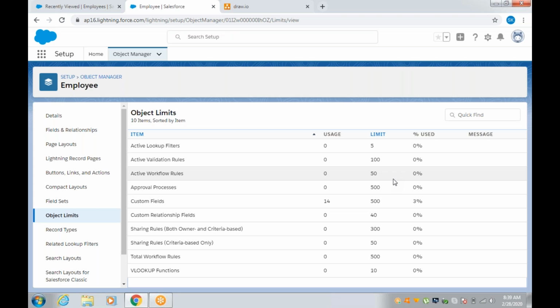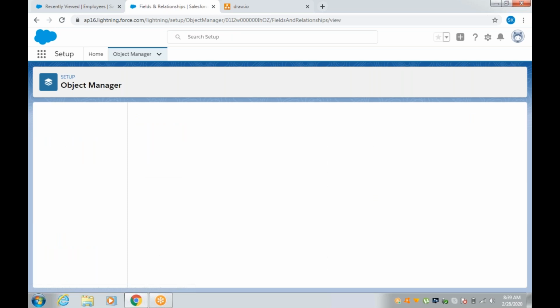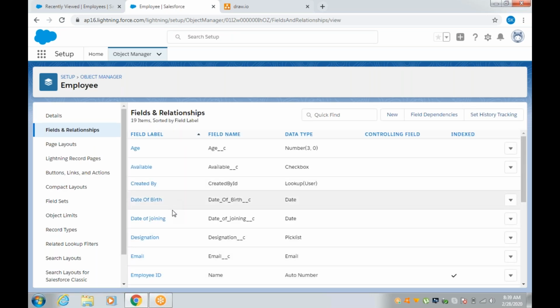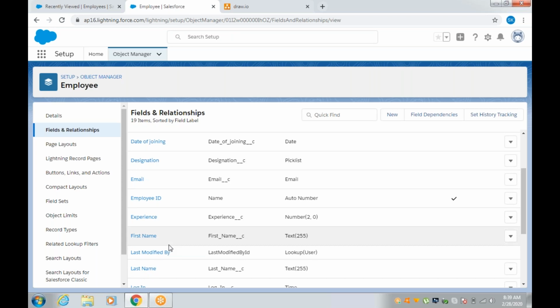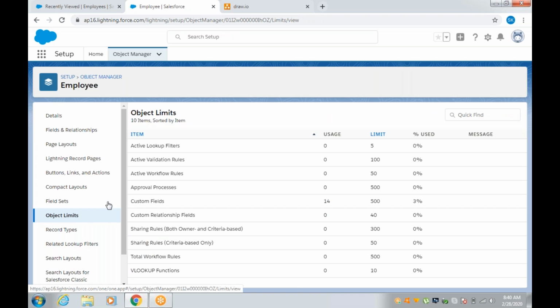Next, custom fields. In our object we already created 14 custom fields, out of a limit of 500. Go to fields and relationships: date of birth, date of joining, designation, email, employee ID, experience, last name. All this comes under custom fields. Out of 500 we created 14, so the percentage used is 3. Relationships we have not created; the limit is 40.